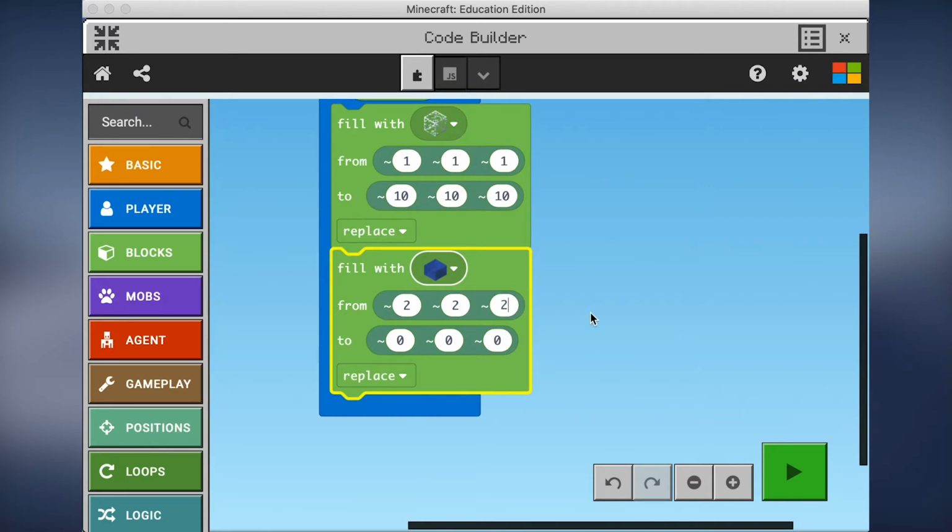This will start the water 2 blocks in front of us, 2 blocks above us, and 2 blocks to the side of us. In the 2 coordinates, type in 9, 10, 9. This will make sure that our water ends 9 blocks in front of us, 10 blocks above us, and 9 blocks to the side of us. This will code a glass shell filled with water to the top, just like a real aquarium.